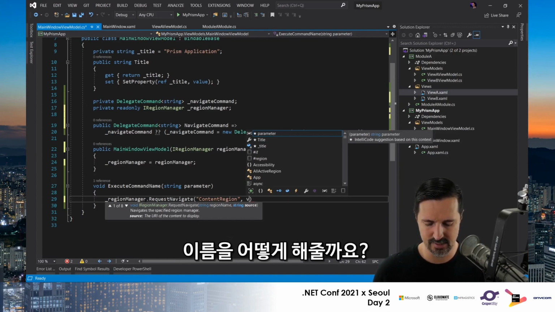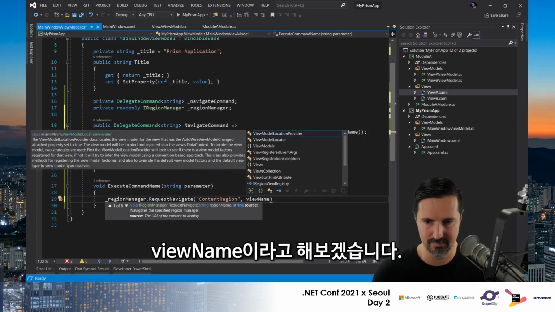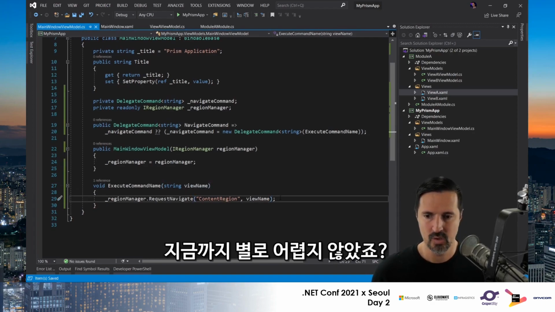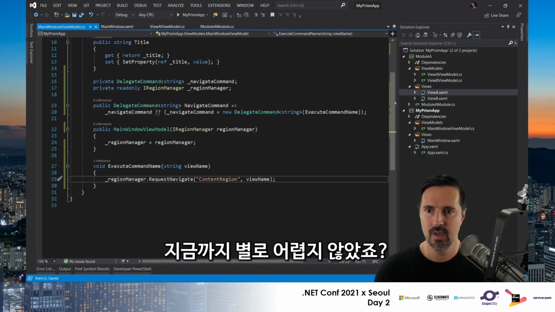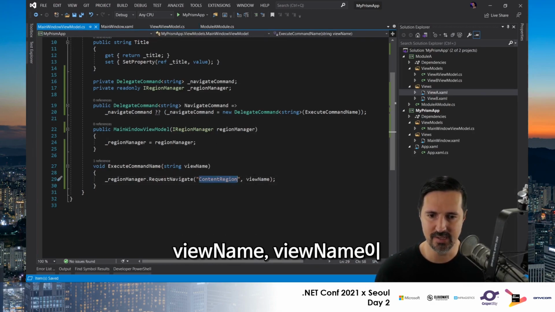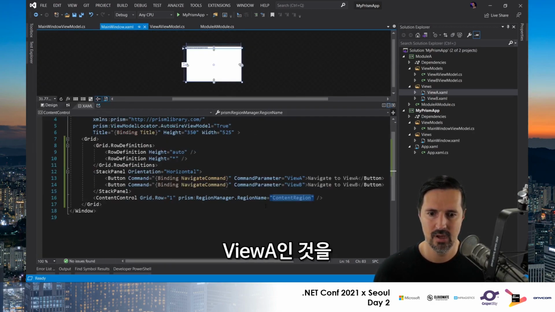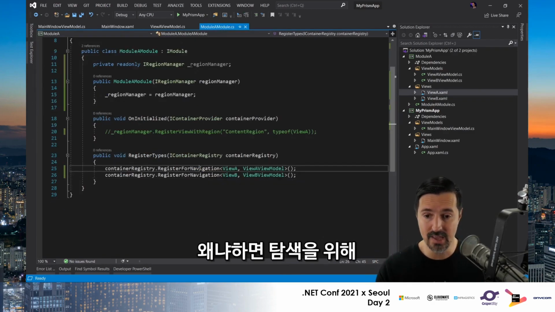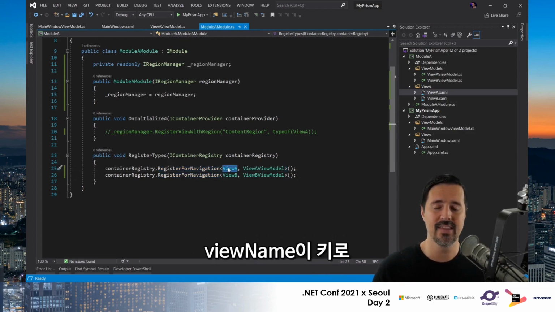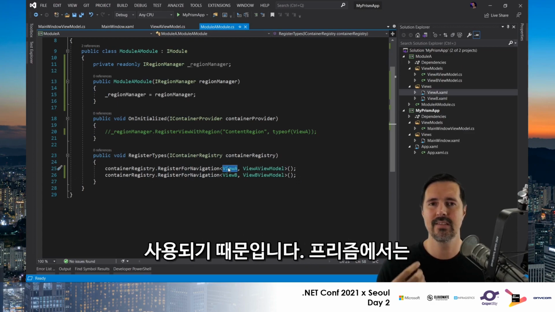What do we want to call this? I'm going to call it view name. How about that? Let's rename that to view name. Okay, pretty easy, right? So we're going to look at this, and when I navigate to the content region, we're going to pass in the view name. The view name is going to be view A. We know that because when we register the view for navigation, by default, it's going to take the name of the view as the key.